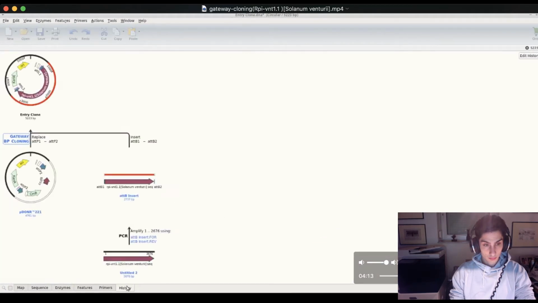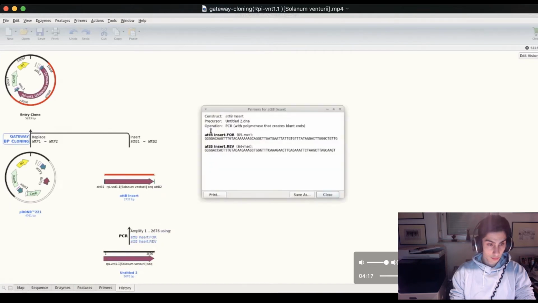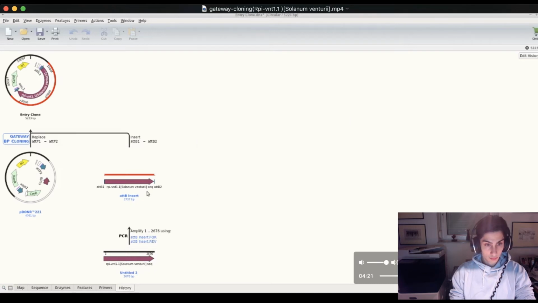So we can see it's now in our vector. We can see the history tab to see what actually happened. We can see the annealing primers to then insert the B gates, that are then incorporated with our pDONR sequence with the P gates to fuse them to get L gates that we need to use for our destination vector cloning event.